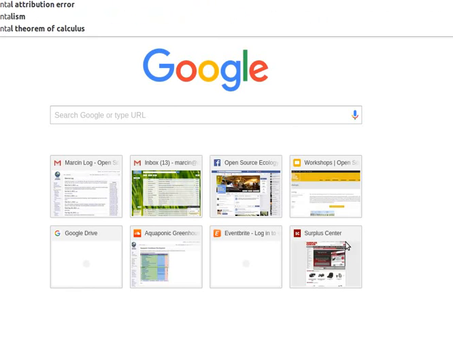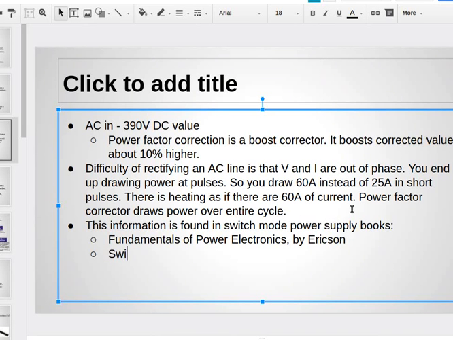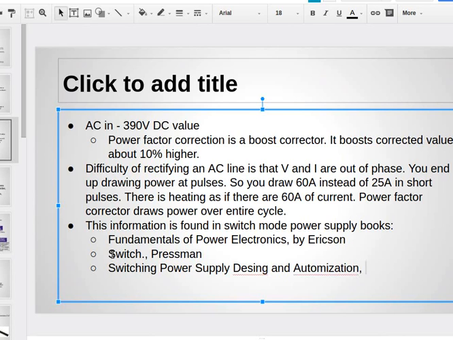That's a very good book. One of the other books has a good section on power factor correctors. There's Switching Power Supply Design by Pressman, P-R-E-S-S-M-A-N. And another book is Switching Power Supply Design and Optimization by Manktala, M-A-N-I-K-T-A-L-A.